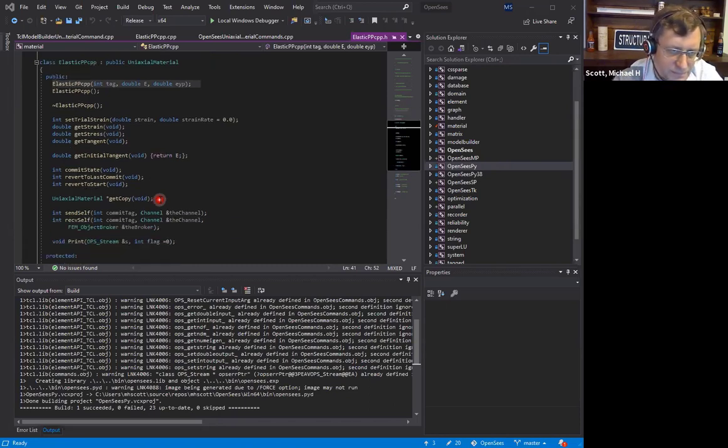Okay. So every material has to implement these methods. And then commit state, revert to last commit, revert to start, for path dependency, going from one step to the next, committing your history variables to be on the path of the solution. Every material has to implement these, all right?